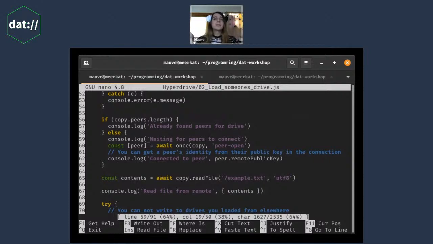And the peer remove event, you'll want to check the docs, tells you that a peer has disconnected from you. We're using a utility here called once, which comes packaged with the Node.js events module. Basically what it does is it takes something that emits events and an event, and it returns a promise which contains the results of that event. That'll be an array of arguments that would have been passed to the Node.js callback for the event. So we're going to take out the peer that we just connected to, and we're going to log the peer's remote public key.